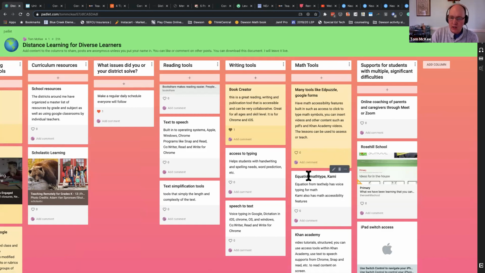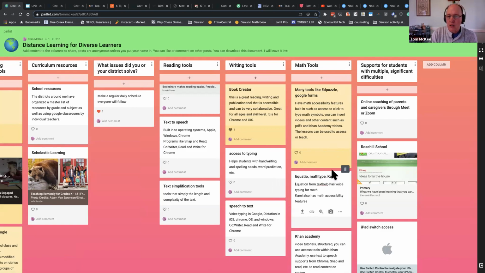Another math tool I like is called Equatio, and that's by Text Help. What's nice about Equatio is they have multiple ways to input the text. You can type the text in, you can speak the math in, and you can then listen to the math as well. So if you said to Equatio in the Equatio bar, a squared plus b squared equals c squared, it's going to write that out as a math equation for the student to then insert into the Google Doc.